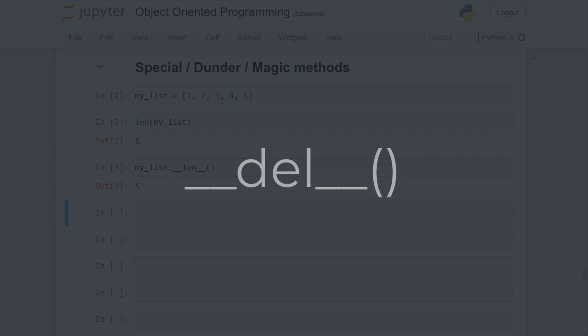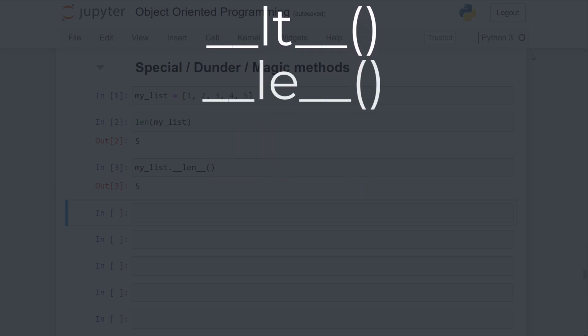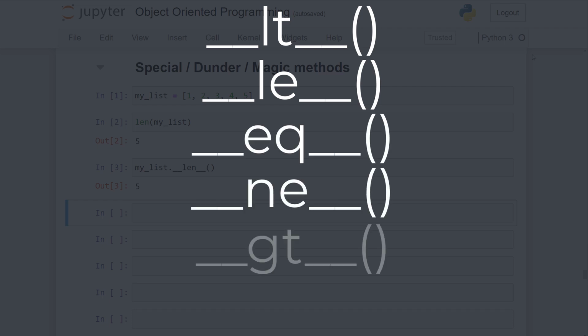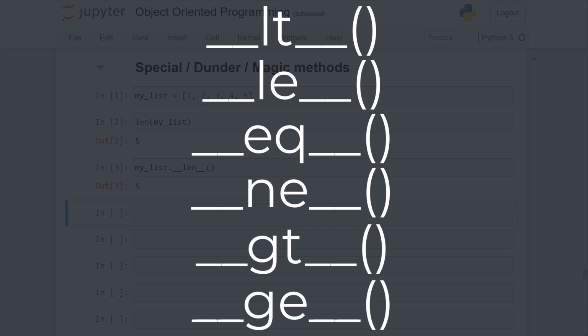We can use the dunder lt method, which stands for less than, which enables us then to use that less than operator. We can use the less than or equal to operator if we implement the dunder le method. There are also special methods for the comparison operator, does not equal operator, greater than and equal to, and I'm showing these on screen now.